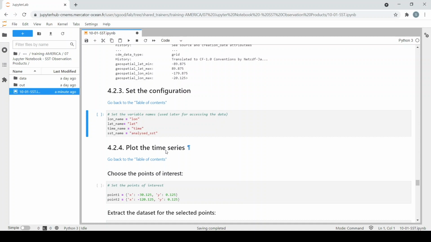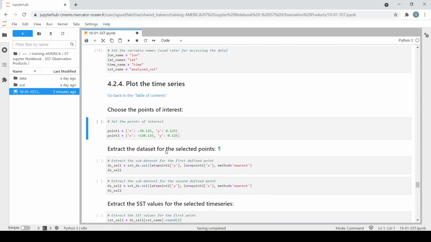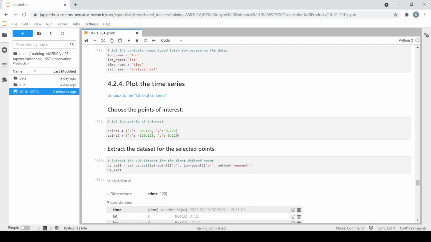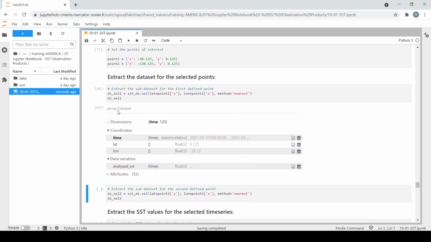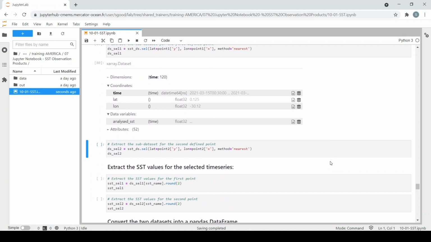So here we're going to set the variable names that we're going to use for accessing the data. And then we also need to choose two locations that we're going to plot on our time series plot. I've just chosen a couple of points here, but these could be changed to anything that you're interested in. And then we can select the data from those points using these commands. By just saying the name of the variable here, it helpfully gives us some information about what we've extracted. We'll look at this in a bit more detail in a moment, but I'll do the same for the second data point.